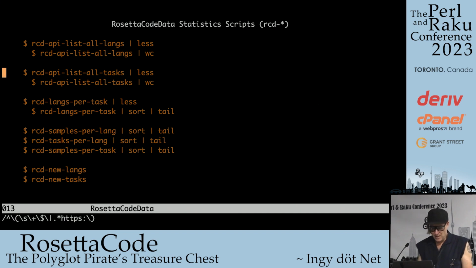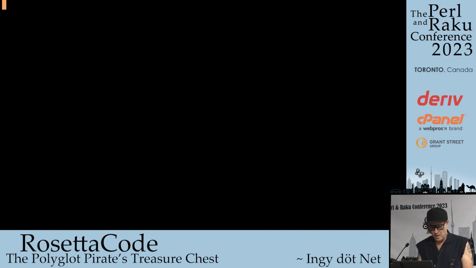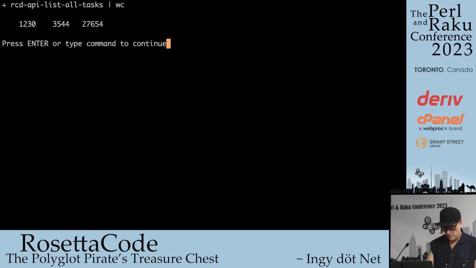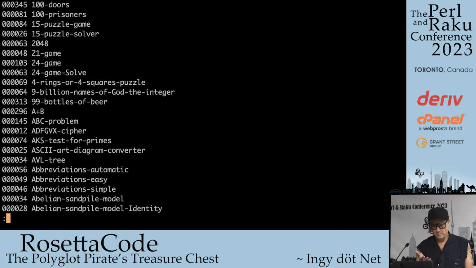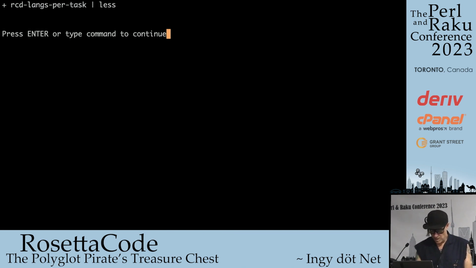So let's see. And here's the same thing for all the tasks. And let's see how many tasks we actually got. So remember this number, 1230 is the number of tasks actually on disk from that repo. That'll come into play in a second here. These next ones are going to take a little time, and I don't know what I'm going to do while they're running, but we'll see. So this is the number of languages per task. I printed out a thing so I could sort on this, and let's go ahead and sort on that.